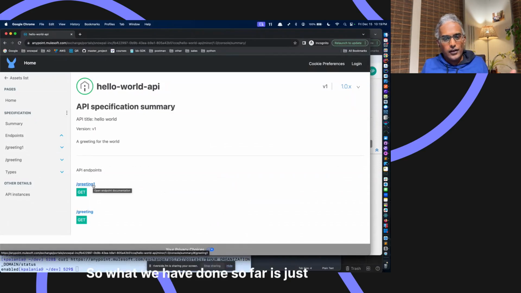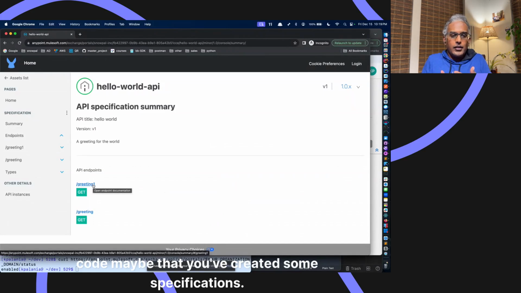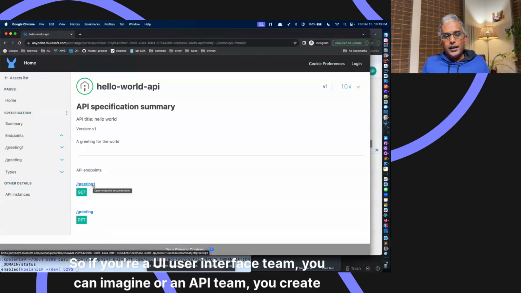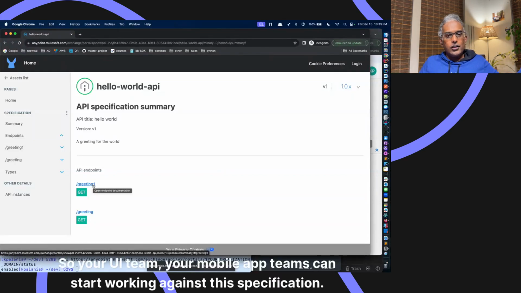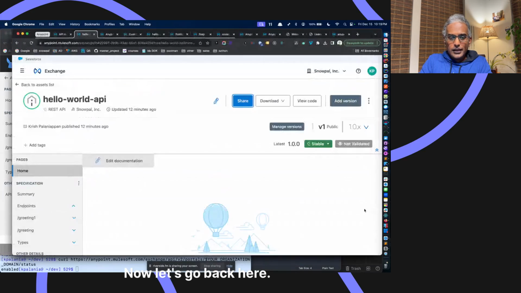So what we've done so far is just not really written any code. We've just done a bunch of click, click, click, right? Which is probably why it's low code, or maybe what we've done so far is like no code, maybe, that you've created some specifications. We've been able to stub it out and publish it so the team can start consuming it. So if you're a UI, user interface team, or an API team, you create this, make it available, so your UI team, your mobile app teams can start working against this specification. Now, let's go back here. So we've gotten that far.